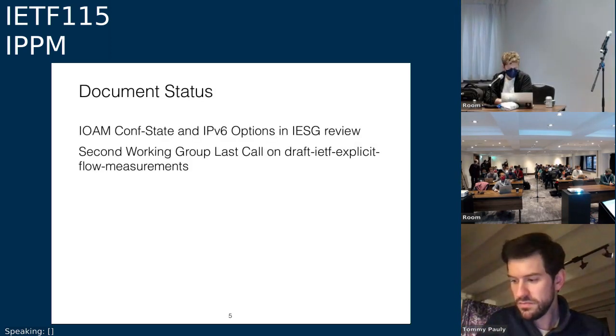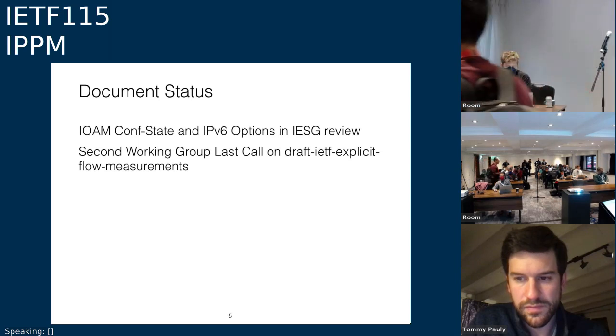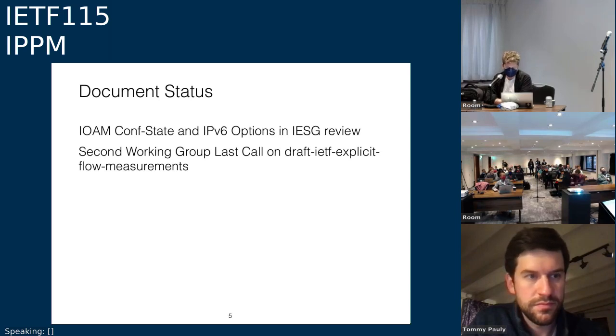So let's go on. A little bit of document status right now. We have the IOAM conf state and IPv6 options drafts in IESG review. And we have just done a second working group last call for the explicit flow measurements document. I don't think we got any pushback on this second last call, so it looks like this one will likely make progress.